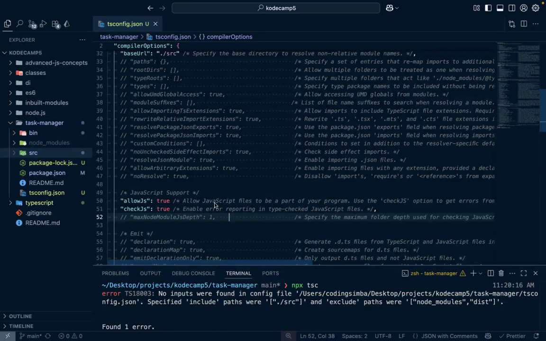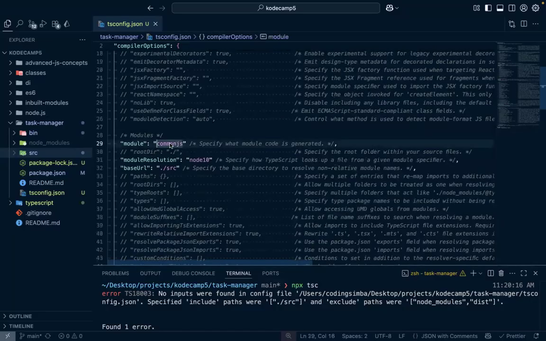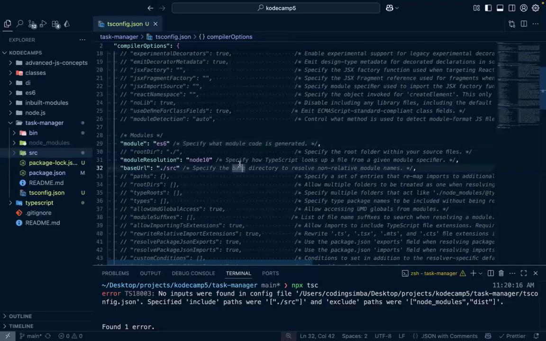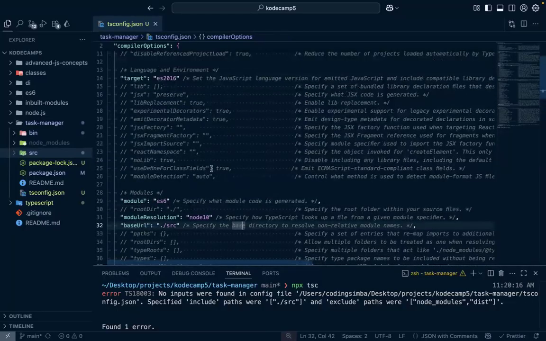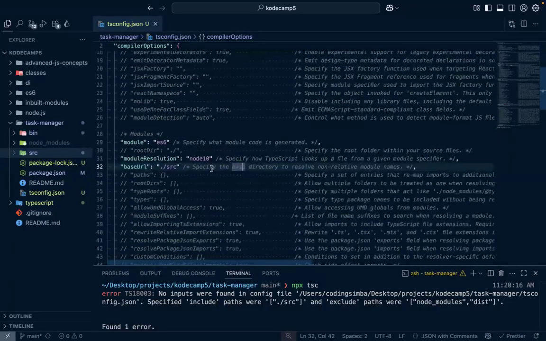So we can change this here to ES6. So we want JavaScript to compile to ES6. And the root directory here should be src. This is our source.